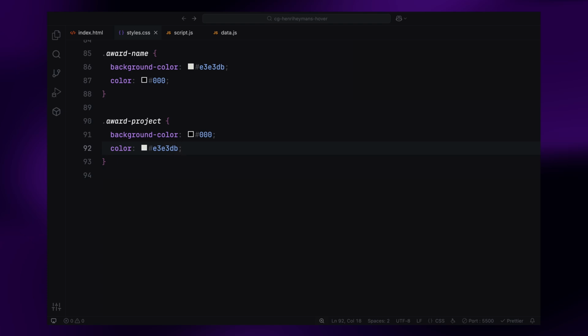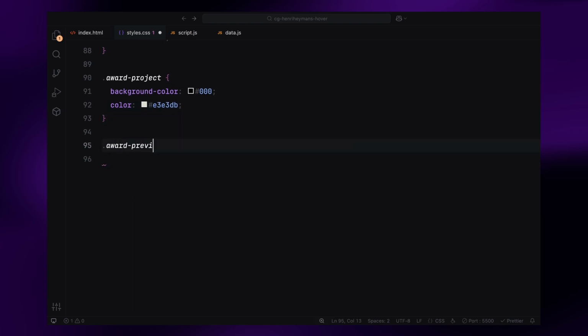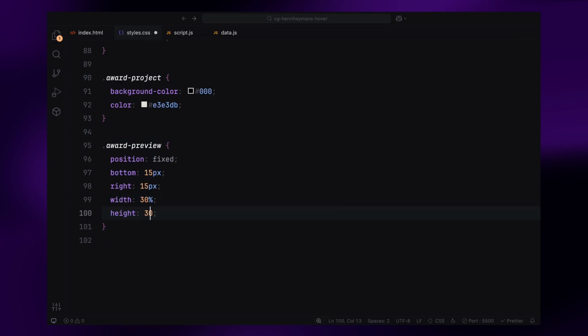Finally, the award preview div is positioned in the bottom right corner with a fixed size of 30% of the screen. This is where our images will appear during the hover animation. With the CSS ready, our structure is set and the design is in place. Next up, let's bring everything to life with JavaScript.